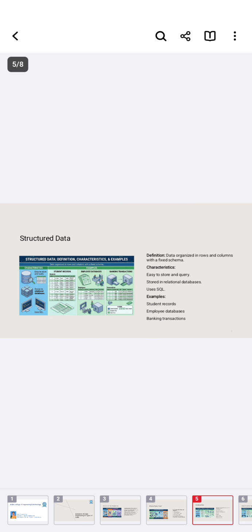Structured data is data perfectly organized into highly rigid rows and columns with a fixed schema or table. Because it is so orderly, it is incredibly easy to store, search, and query using standard SQL in a relational database. For example, think of an Excel sheet or database table. Excellent examples include student records with columns for name, roll number, or marks, an employee database, or your personal banking transactions showing exact dates and cash amounts.